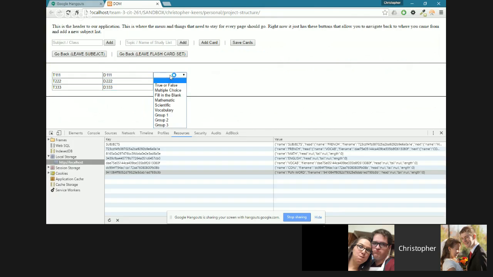And over here, you can choose your type. You can leave it blank, or you can say this is a true or false question, or a multiple choice question. You can choose what type it is. And there are generic ones. You can just say, hey, this question belongs with group 1.